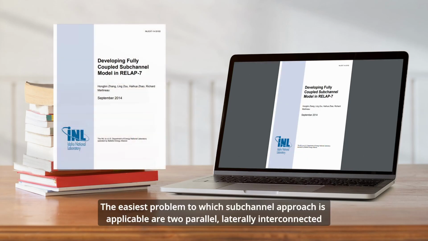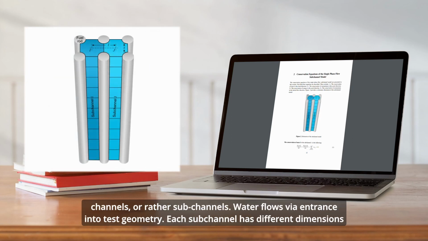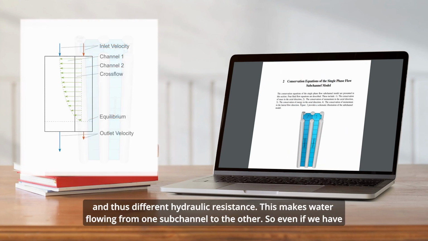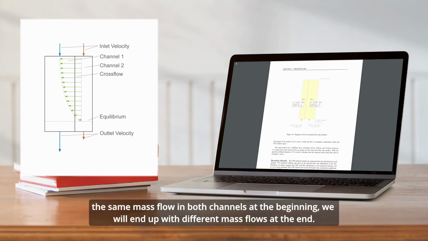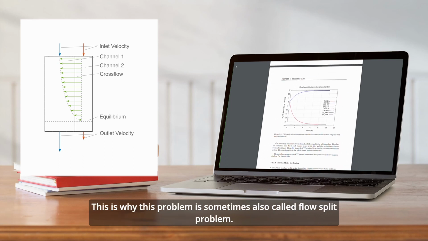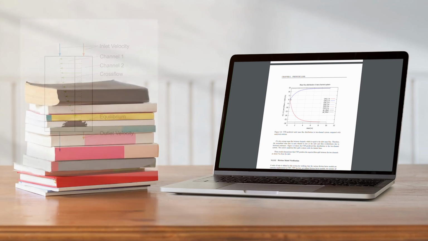The easiest problem to which the subchannel approach is applicable is two parallel, laterally interconnected channels, or rather subchannels. Water flows via the entrance into the test geometry. Each subchannel has different dimensions and thus different hydraulic resistance. This makes water flow from one subchannel to the other. So even if we have the same mass flow in both channels at the beginning, we will end up with different mass flows at the end. This is why this problem is sometimes also called the flow split problem.